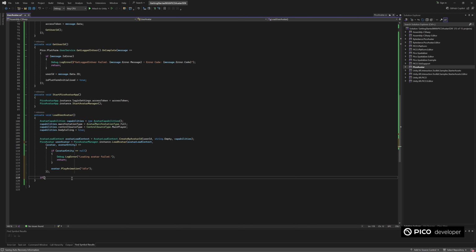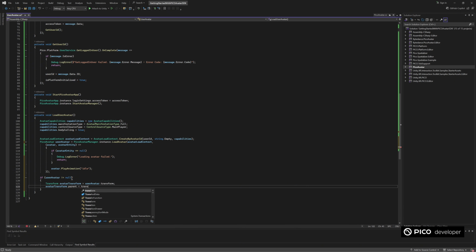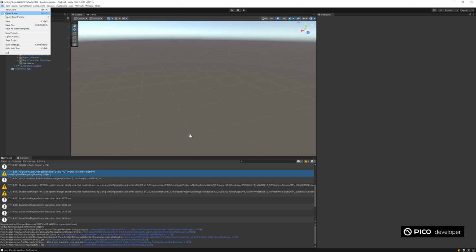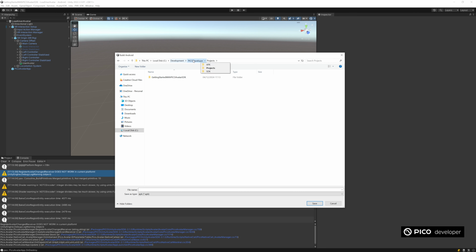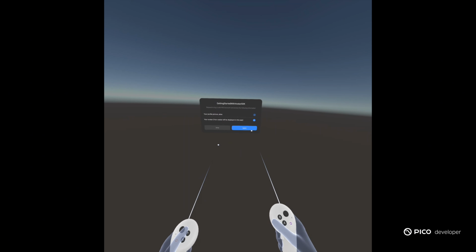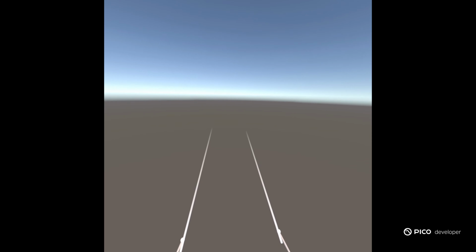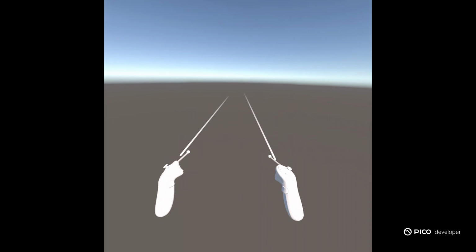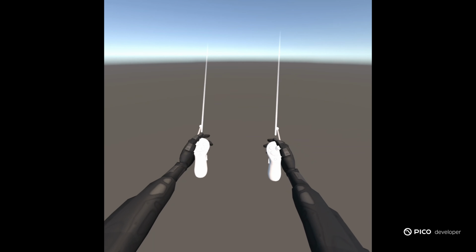Now we have a PICO Avatar instance. So I want to set this current object as its parent, and then I'm going to just reset its position and rotation. Okay, I think we are ready to test this implementation. So I'm going to go ahead and get a build and run it on the headset. Now it's running on the headset, and as you can see, it's requesting permissions to load avatar and get the user information. And my avatar has been loaded.